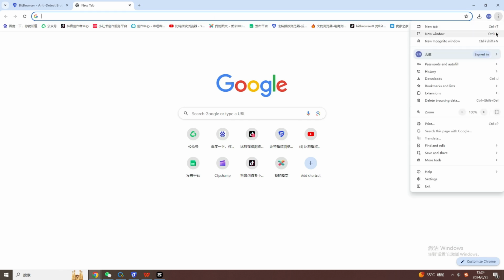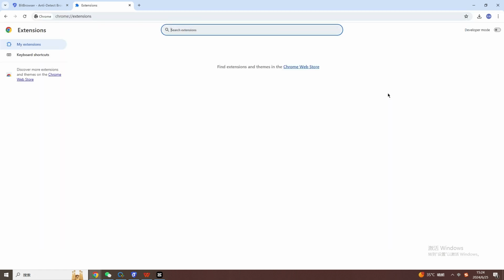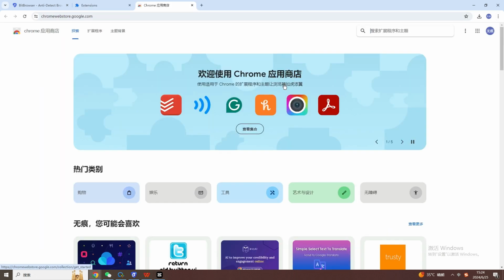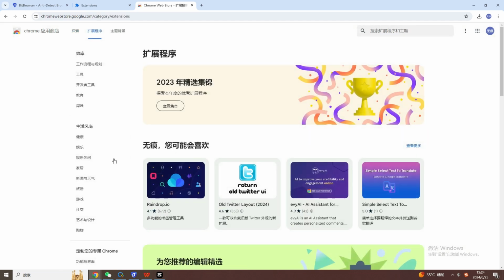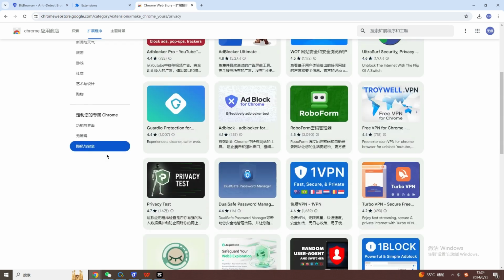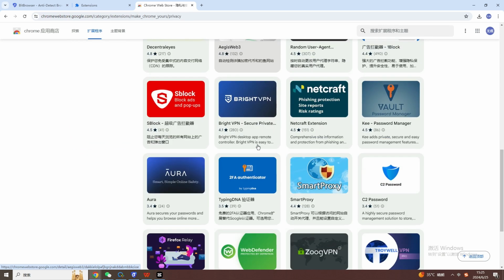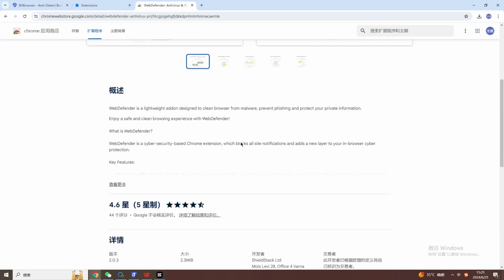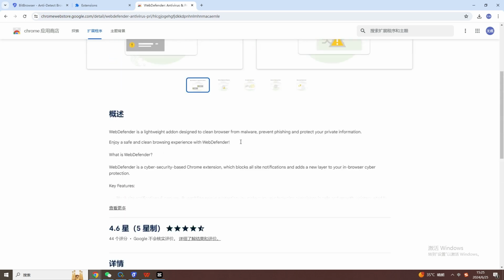a unique fingerprint. Plugins fingerprint refers to the unique identifier of the browser plugin, which contains the information of the plugins and extensions installed in the browser. It can be used to identify the user's system configuration and behavior habits. It is an important identifier for websites to track and identify users.